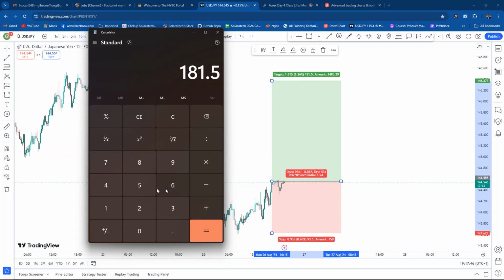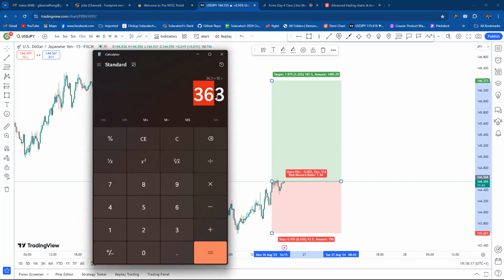181.5 times 0.2, times the lot size you're using. That's how we get it. This 0.2, yes, that's the lot size, right? Yeah. Then times 10. All right. Yes, excellent. That means at the end of this trade, I should be able to make $363 with a lot size of 0.2.